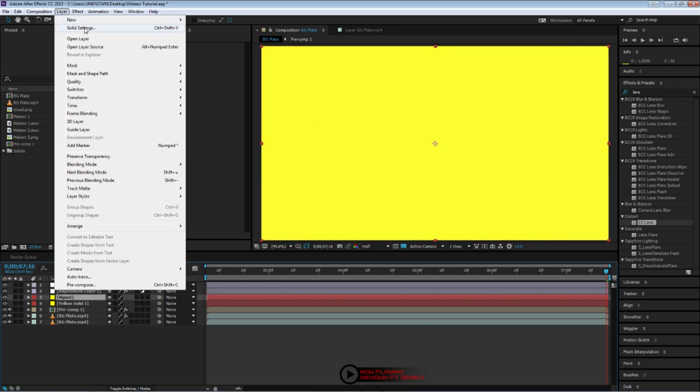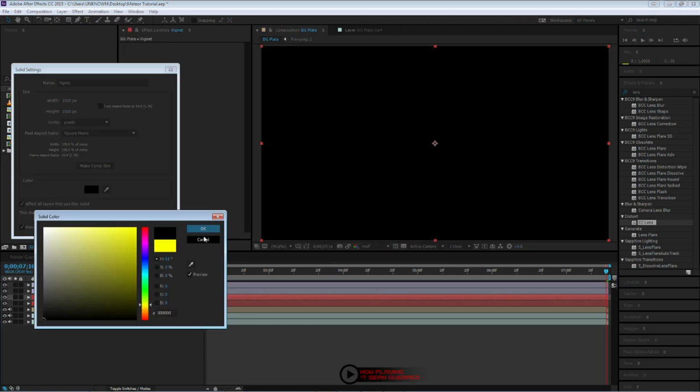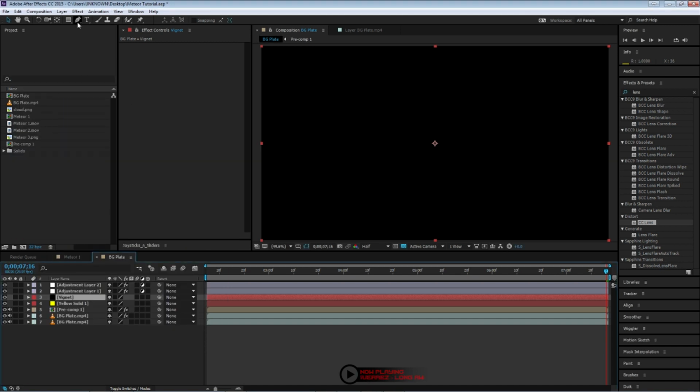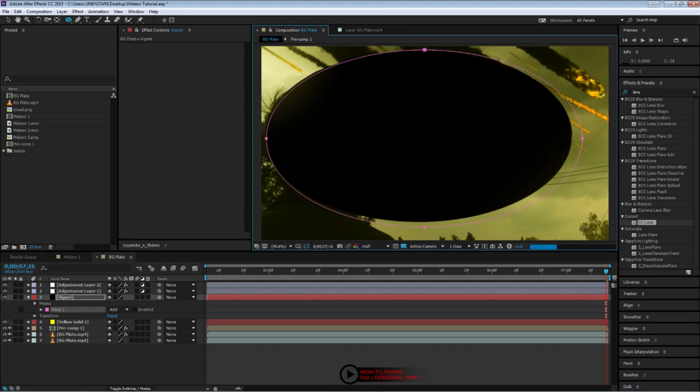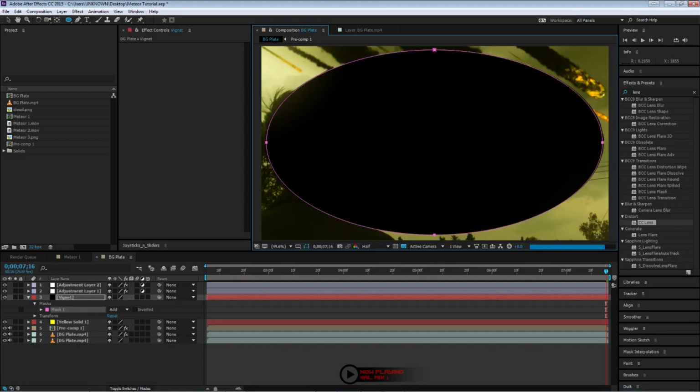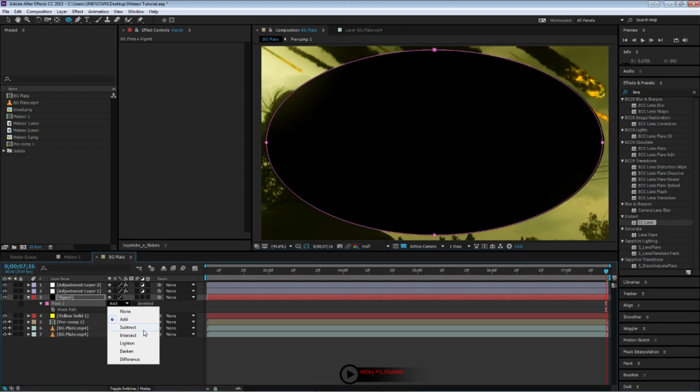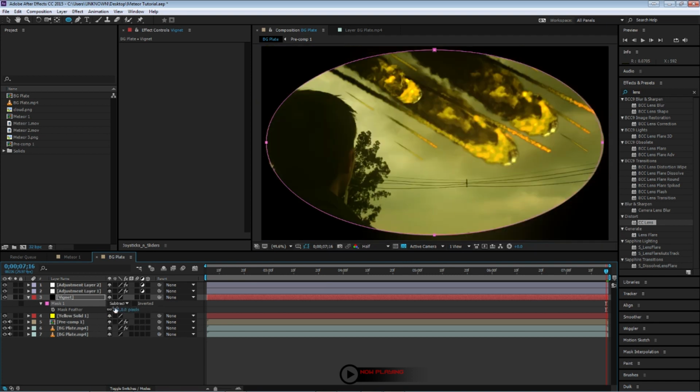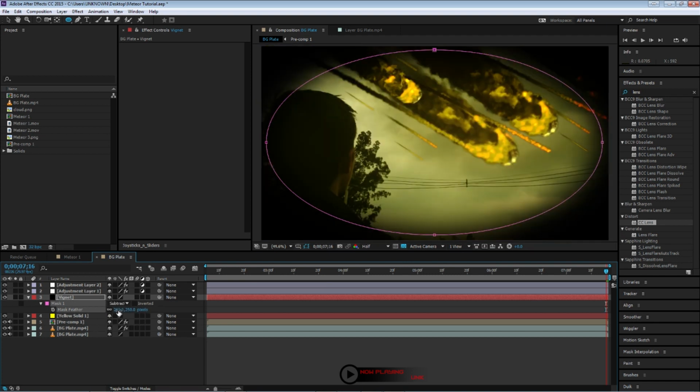In this case, I'm going to create a vignette. You see in my previous tutorials, I most of the time do vignettes. So on this vignette, I just created a circle, created a vignette, set my mask to subtract, feather out 250 pixels, and brought my opacity to 25.